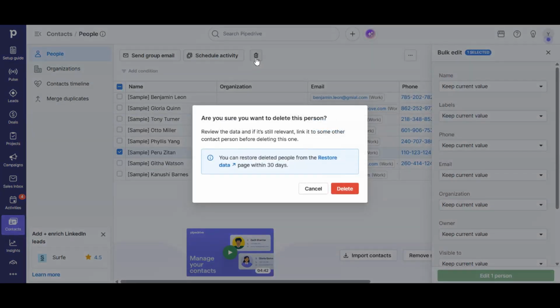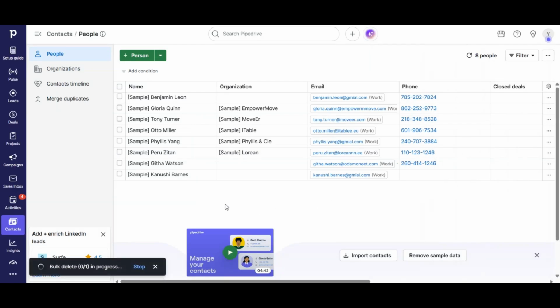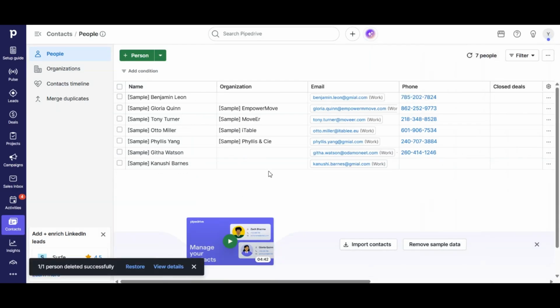Once you click it, a confirmation prompt will appear. This is your final chance to review your decision. If you're sure you want to delete the selected contacts, click Delete to confirm. And that's it. You've successfully deleted contacts from your Pipedrive account. It's a simple but essential process for keeping your CRM organized and efficient.